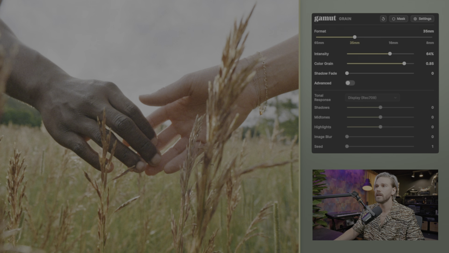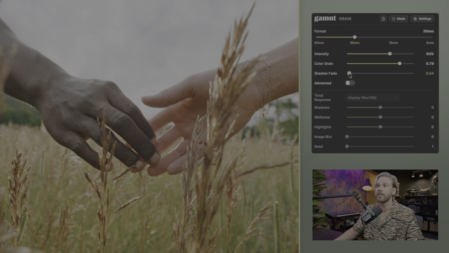All right, here's another example where the grain and skin tone blends naturally into the image as you increase the slider. Then we have shadow fade. This is a favorite of mine for that real film character, that subtle lift in the blacks that's reminiscent of classic film prints.